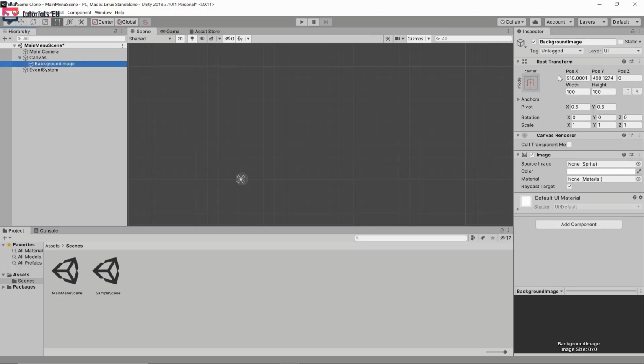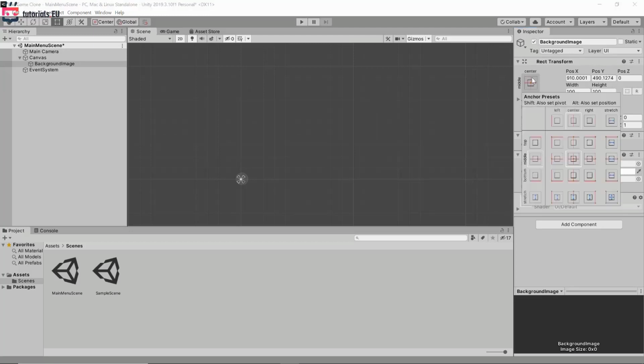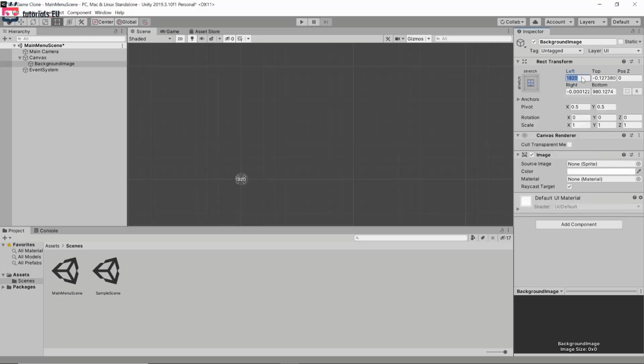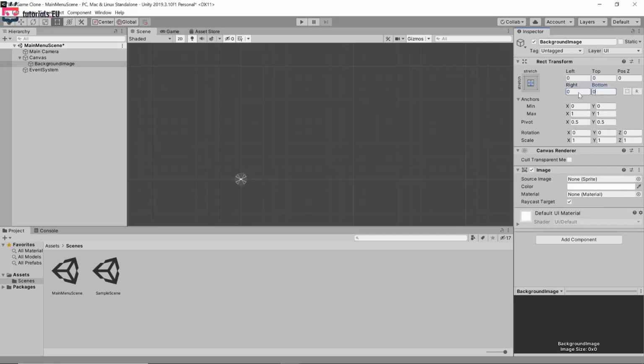Then I would also like to change the settings here, as I want to stretch this image. So you can click on this center middle area here and then stretch towards both directions. At least that's what I want to have here. Okay, so left 0, top 0, as well as right and bottom, they should also all be set to 0.